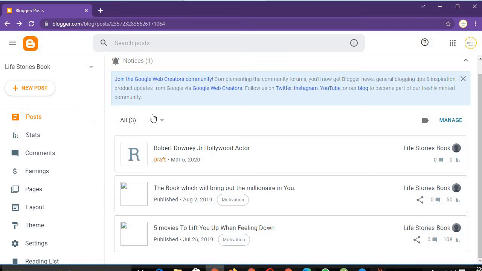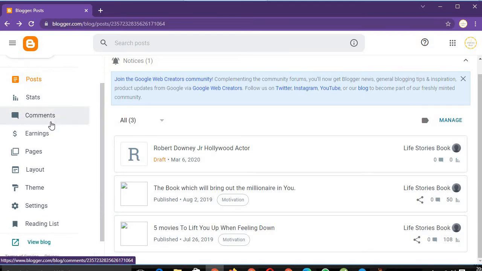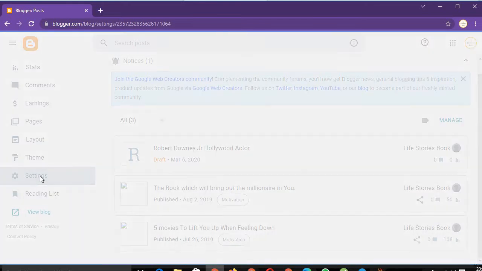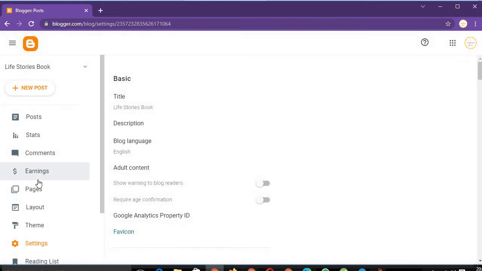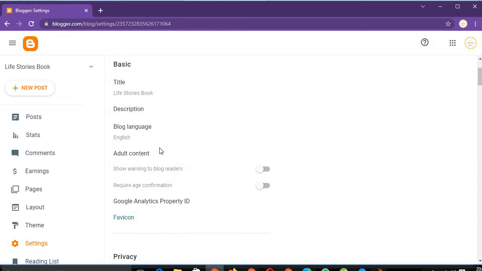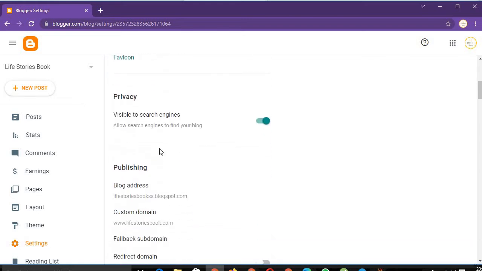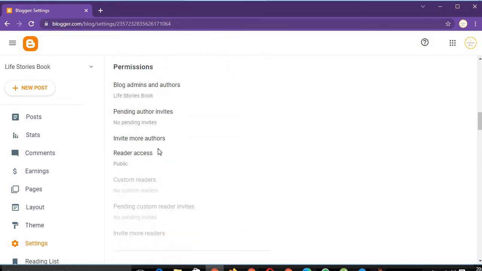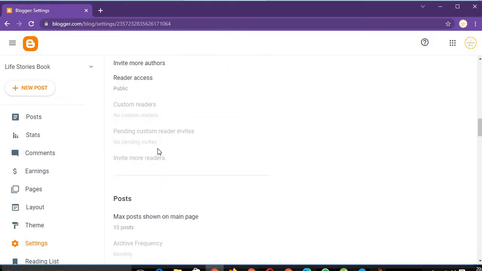After going to your dashboard, on the left side we have a few options. Just scroll down and you will find Settings. After clicking Settings, it will navigate to the main settings page. Scroll down until you find the import and export option. Here you will find the blog import.